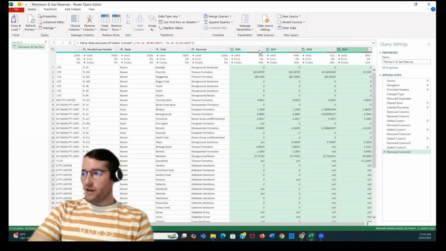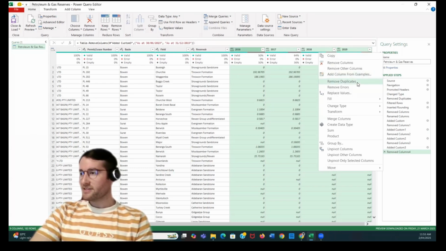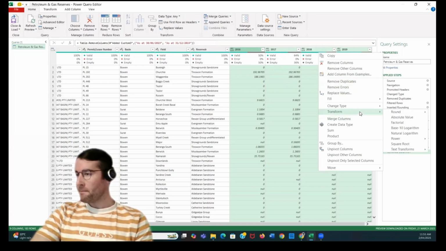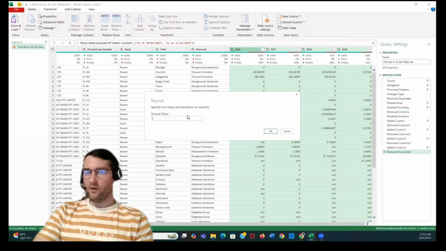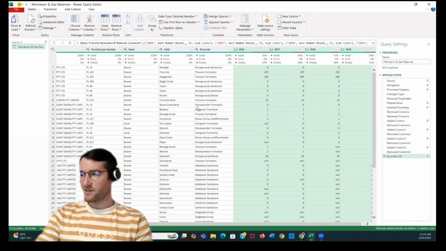Okay, so what I want to do now is actually round here. So I can go down here to transform, and then I go round, and I just want to round. I want to round these numbers, and it'll come up here with how many decimal places. I'm going to say 0, and I'm just going to round it all up just to make it clean here.